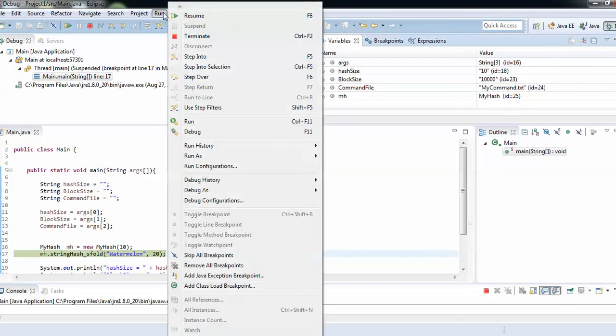If again you go through the Run menu, you can see there are different options. One of them is step into or F5. It means pushing the F5 button. And step over means pushing F6, and the program will jump over the method.